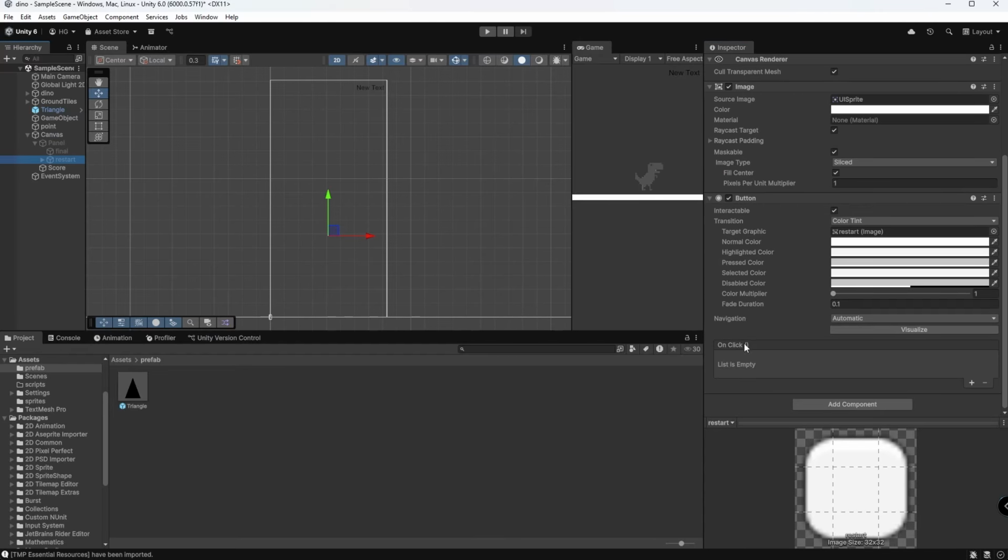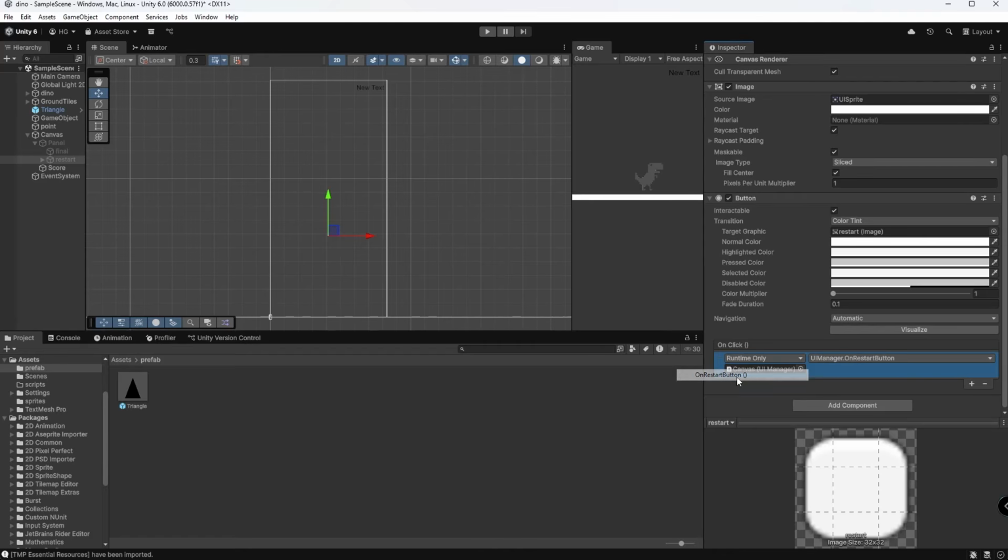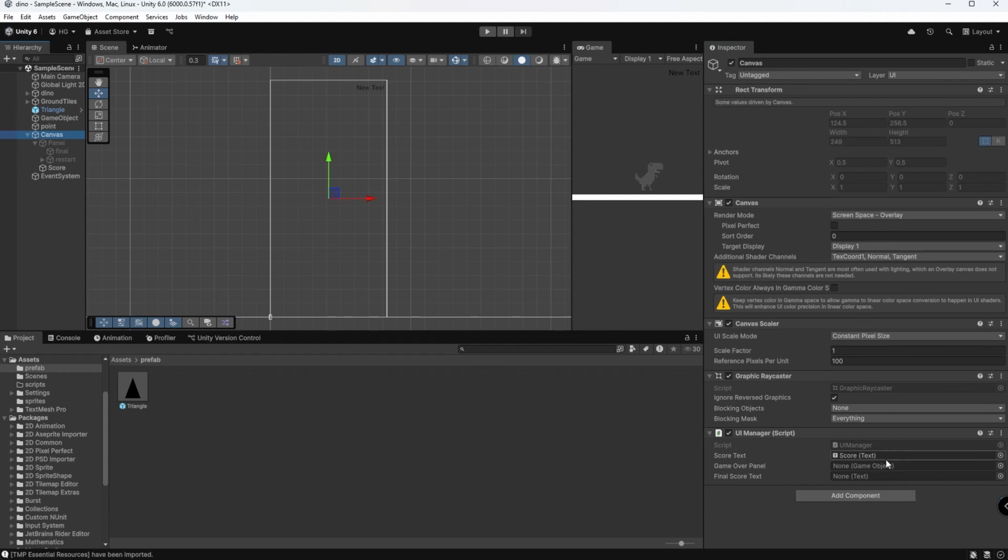This restart button has to have an onClick method. And here we have to set like this, on restart. Really easy. And then in our game over panel, we have to add our panel, and for our final text, we have to do this.